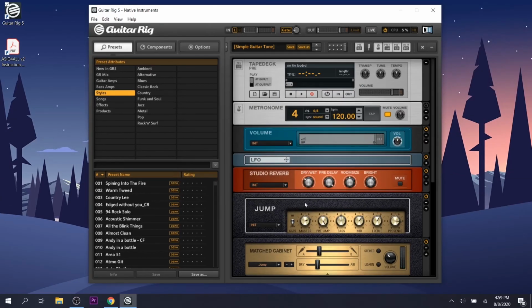Now plug the cable into your guitar and you should be able to play without any latency. If you don't hear any sound, you might have selected the wrong output or input for your speakers and USB cable. Make sure you have selected the right output and input devices.